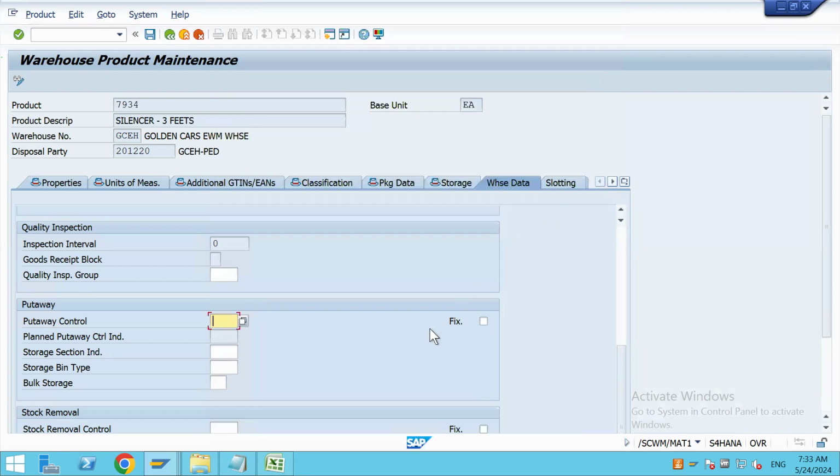Okay. So how will the system determine that with PAC1 it will go to GC10? That is one more concept called put away strategies.